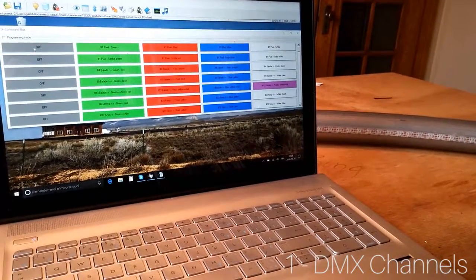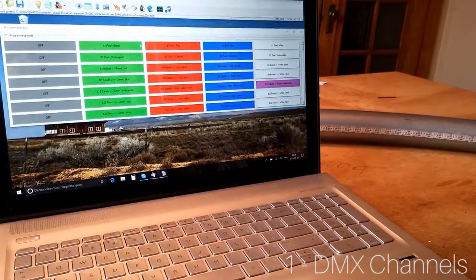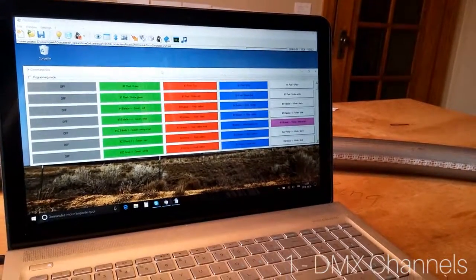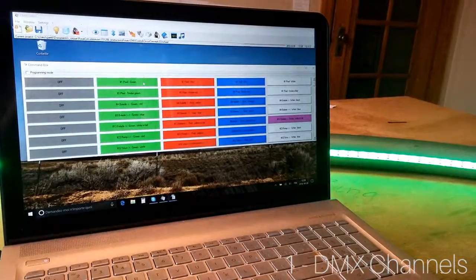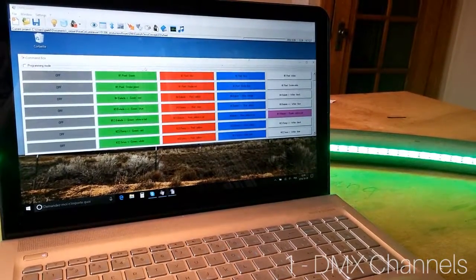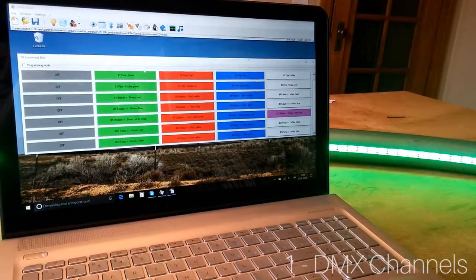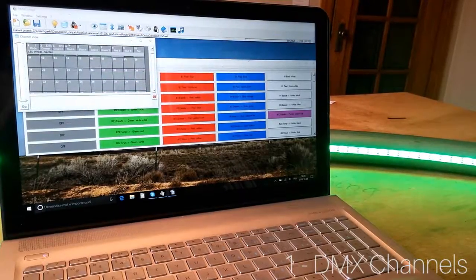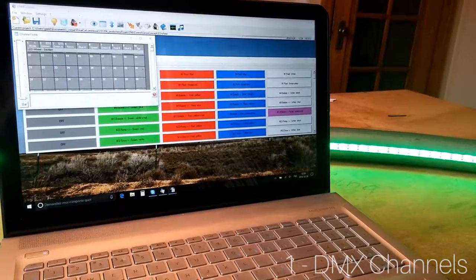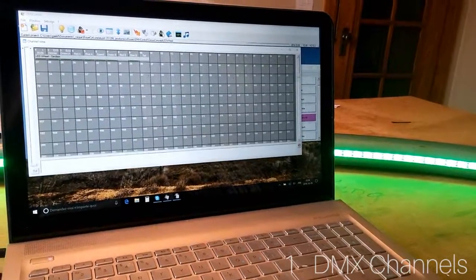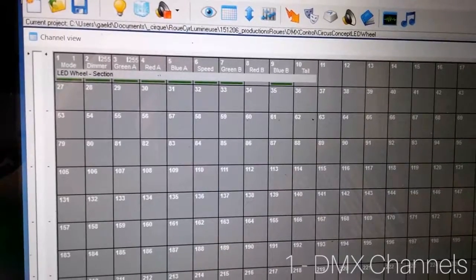First we're going to modify the color of any predefined pattern in this button. So for example, switch your wheel on to green. And then you have to open the channel view window, which shows all the dynamic channels controlled by your software. As you can see, for the wheel, we use the first 10 channels.